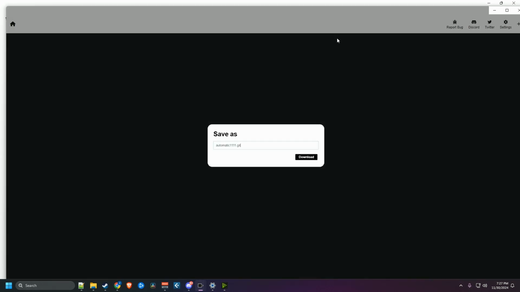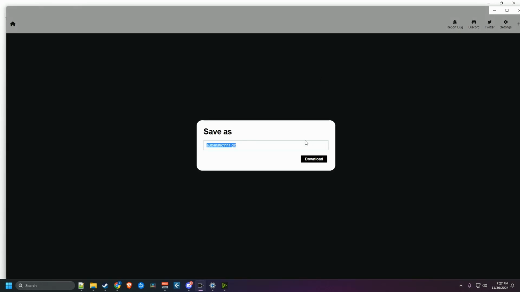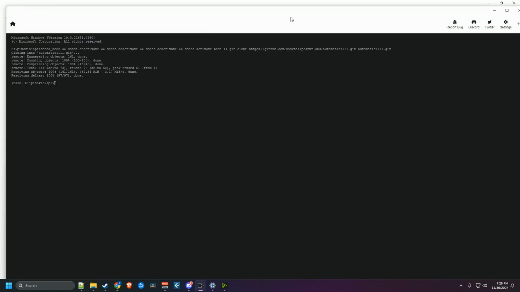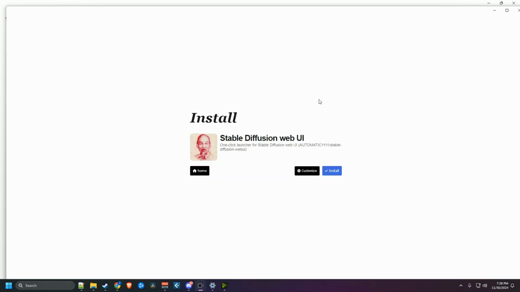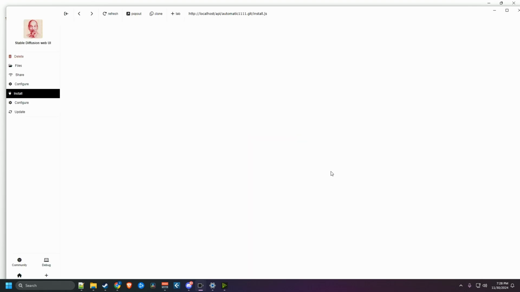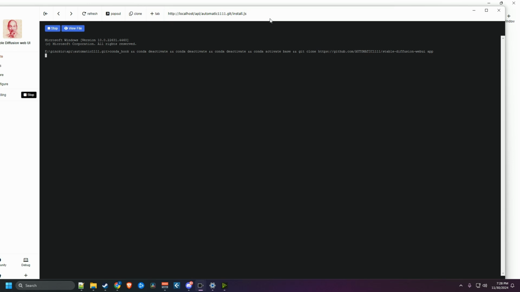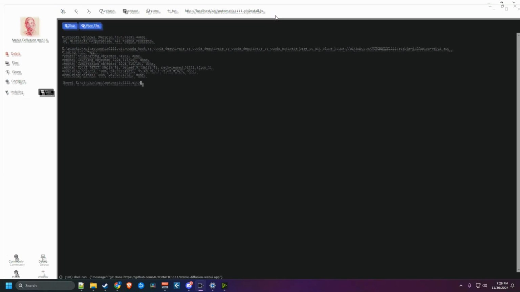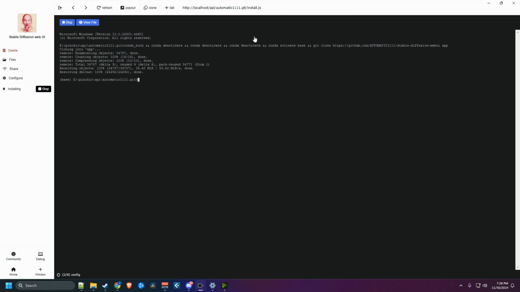Click on Download. You'll get something like this. If you don't get anything like this, you might have to exit out of Pinokio and restart it. Hit Download, and then once you see this, just hit Install. And now it's installing right here. Just let it do what it needs to do.